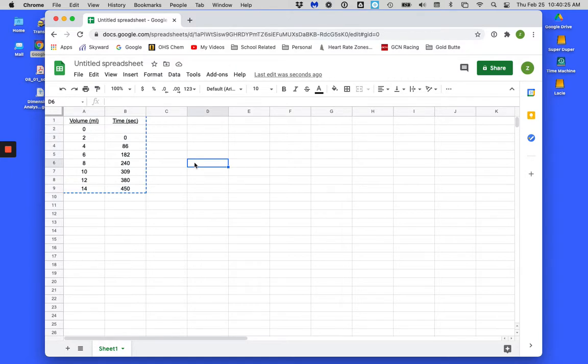Okay, so now we're ready to graph this data. In order to do that, all we're going to do is select our data. Now the question is, do we also select the headings? And there isn't a right answer to that. And to be honest with you, I don't know in Sheets. Do you guys know?